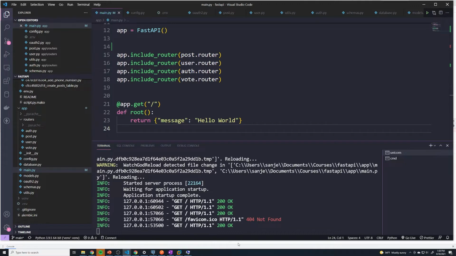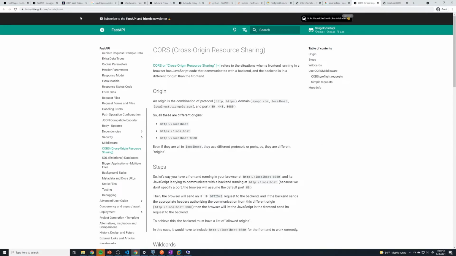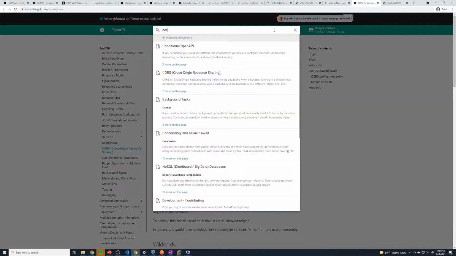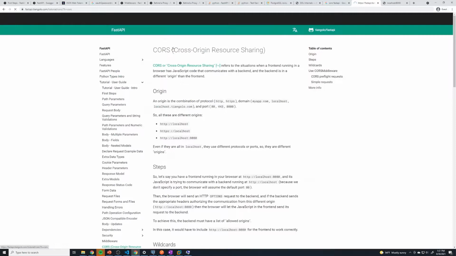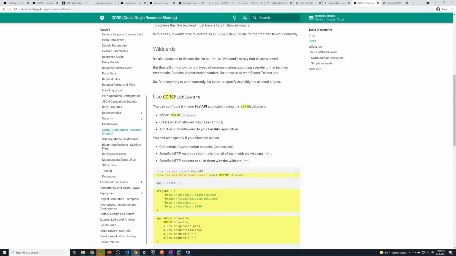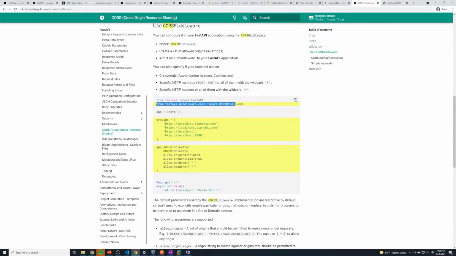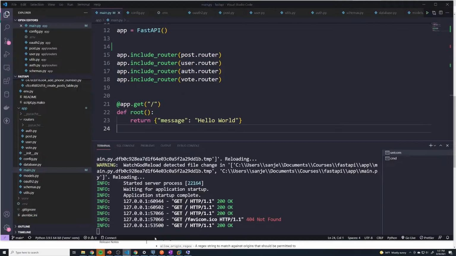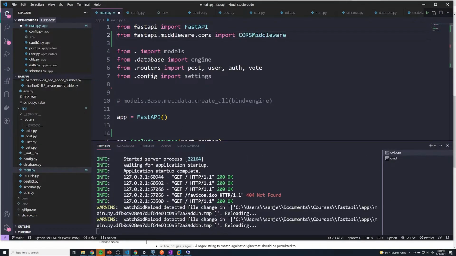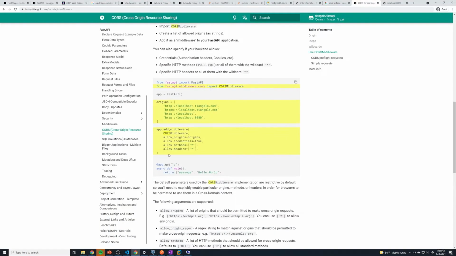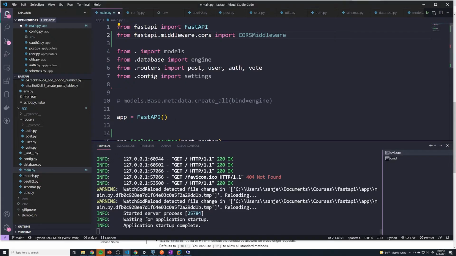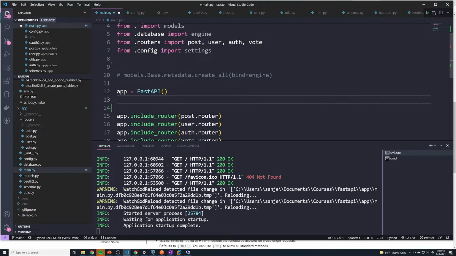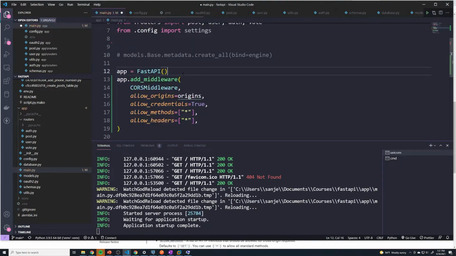So to fix this, if you did want to allow people from other domains to talk to your API, what you can do is take a look at the FastAPI documentation and just search for CORS, Cross-Origin Resource Sharing. And you'll see that setting this up is really simple. So the first thing that we have to do is from fastapi.middleware.cors, we're going to import CORSMiddleware. All right, and then just copy this section right here. And I'll explain line by line exactly what each one's doing. And so under the app right here, we'll just paste this in.